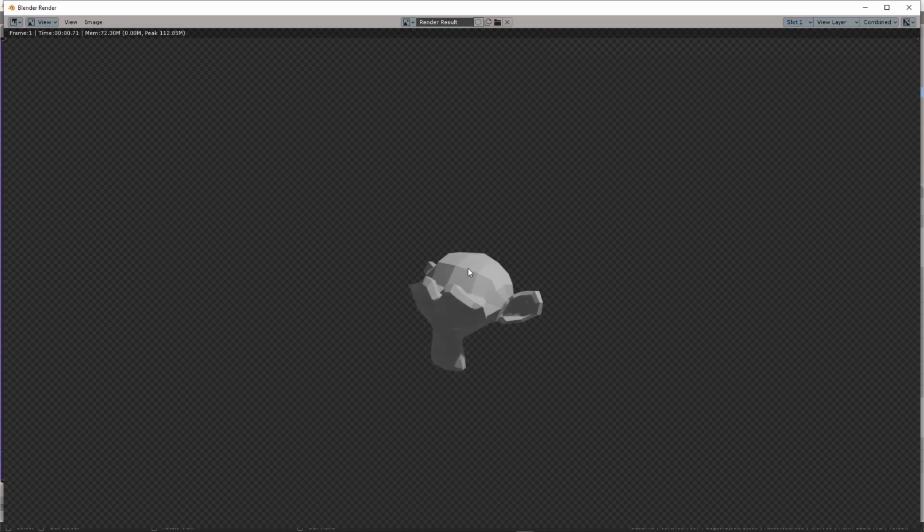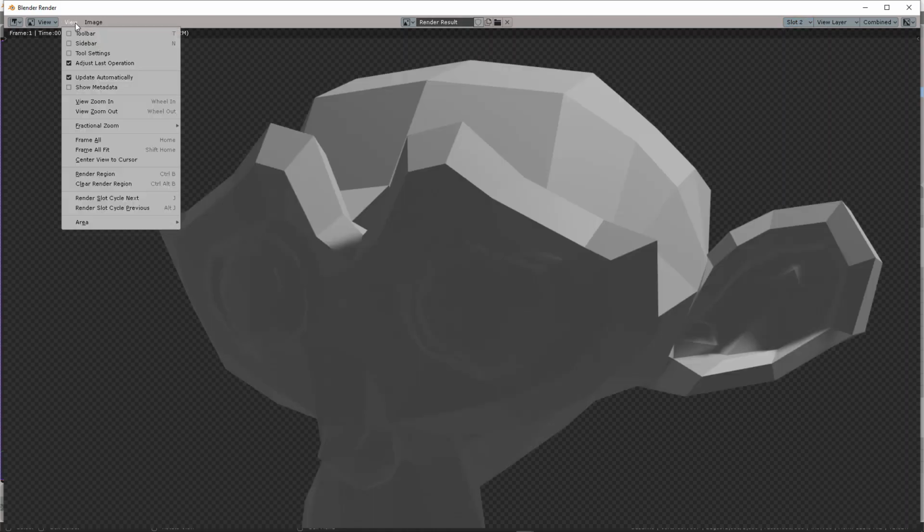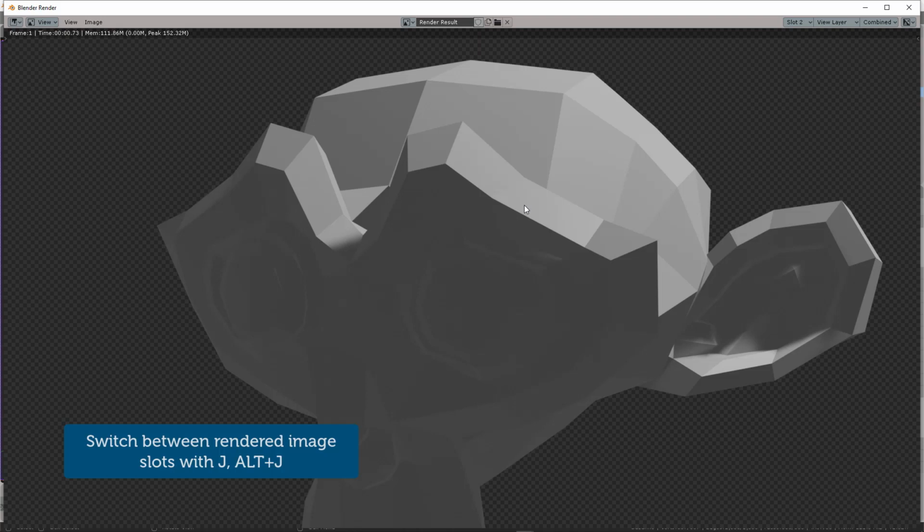So you have slot 1 with the comparison and slot 2. Where are the menus to switch this automatically? You come here where it says View, and now you see here Render Slot Cycle Next, Alt J. So you go J, Alt J, J, Alt J. Perfect. And of course you can check your buffers and alphas and colors. And if you're rendering layers, different layers, you can also check them right here.